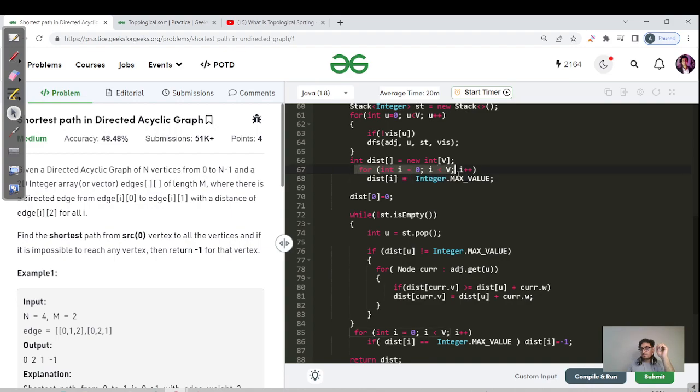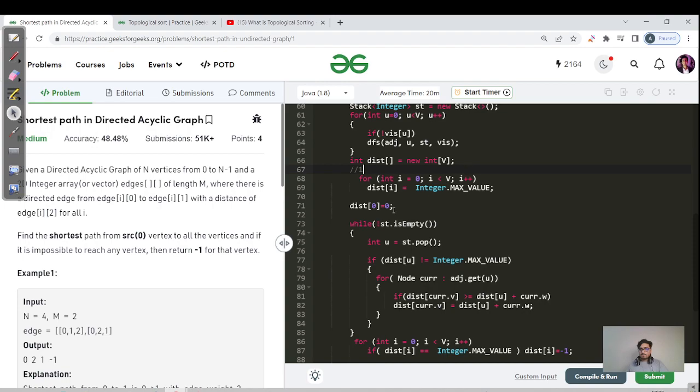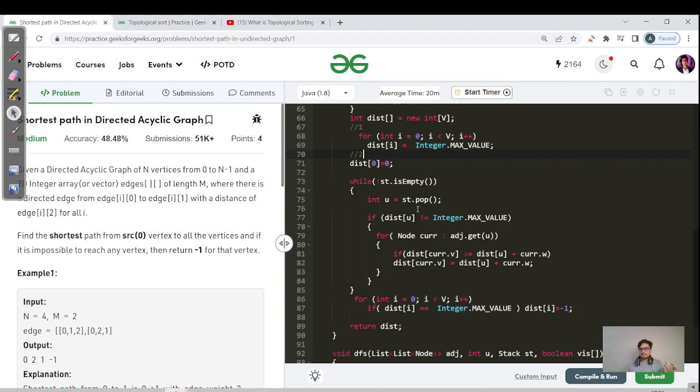This was step 1: we need to make a distance array and mark every entry as infinity, because as of now we do not know what the distances will be, and we need to compare them. And mark the source distance as 0, because from source to source the distance would be 0. That makes complete sense. Now we have a while loop, and this stack actually contains the order of the topological sort you have.